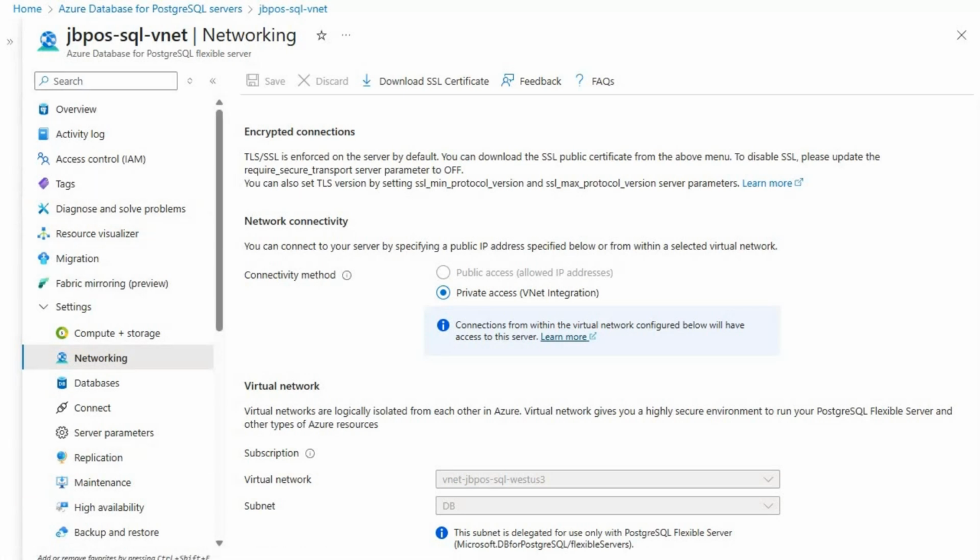So this is the Azure PostgreSQL that I'll be using for this demo. Right now I am on the networking tab, and here we have the private access VNet integration enabled for this particular PostgreSQL. This is the virtual network that this PostgreSQL flexible server is using. Now I'm going to create an Iceberg table on Azure Databricks that will get the data from this PostgreSQL flexible server.